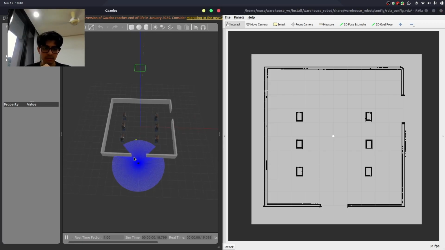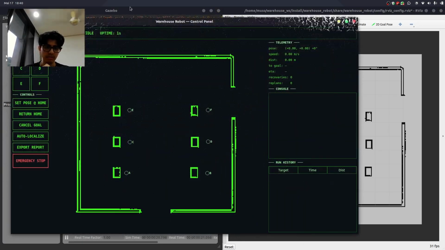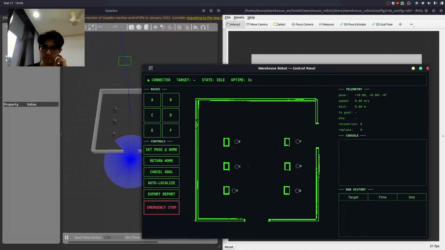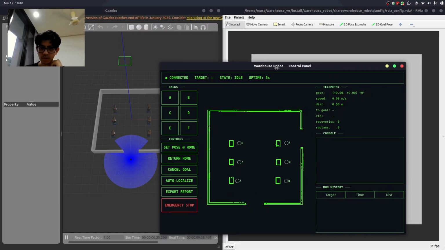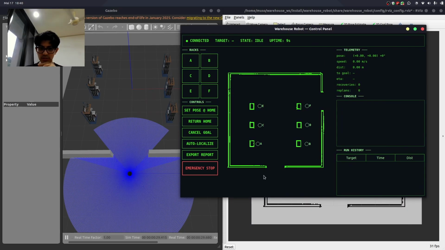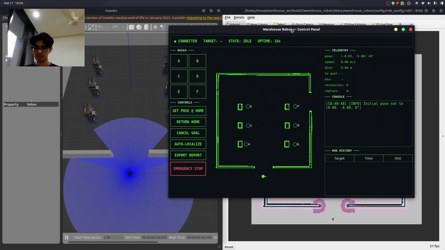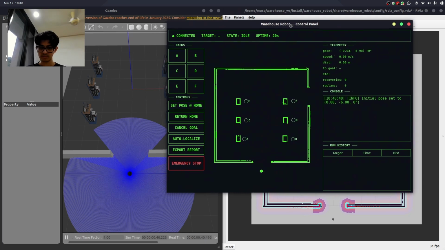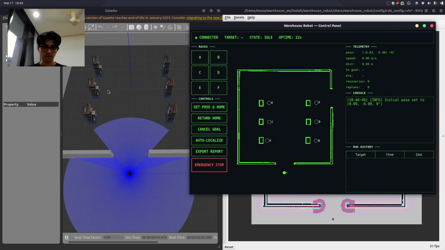In the meantime, this is what my warehouse looks like. Okay, so we have the GUI as well now. So first off, let's try setting this position as 2D pose estimate. If I just click this button, then it should automatically set this position as the 2D pose estimate. Now, let's try getting the robot to go to rack A, this one.